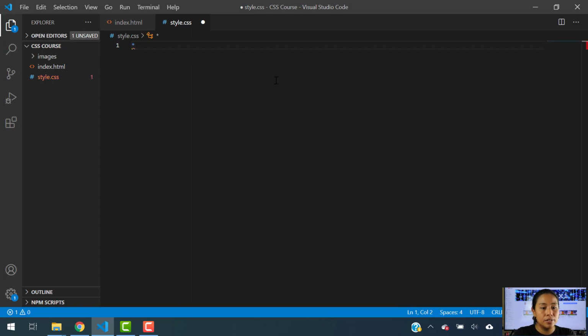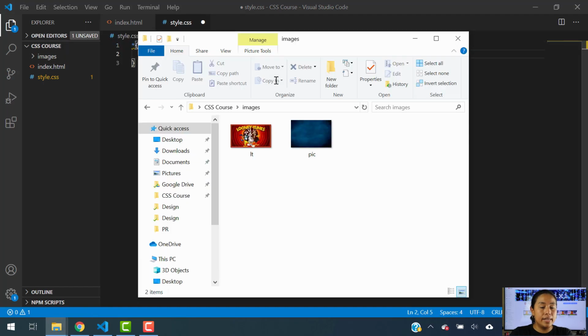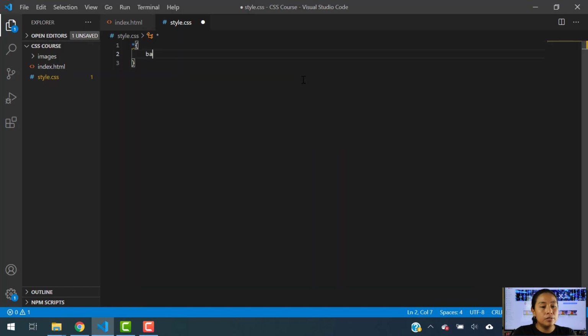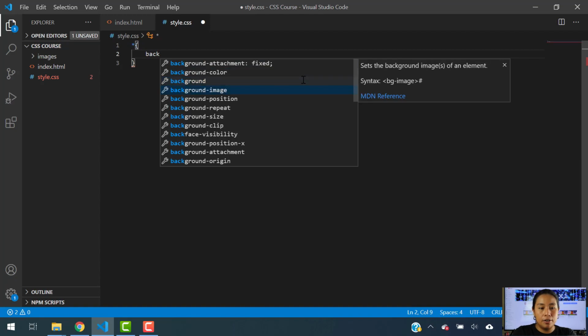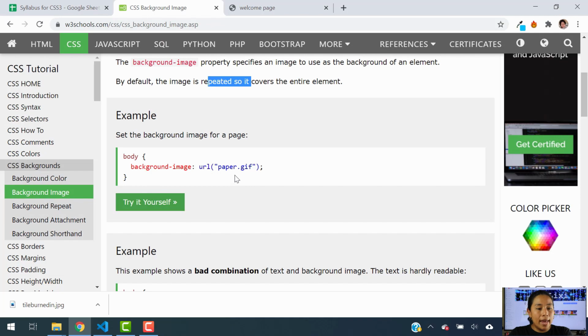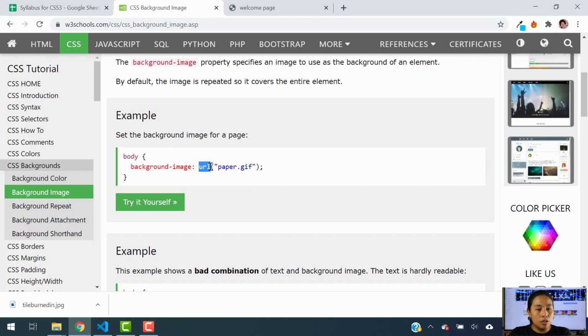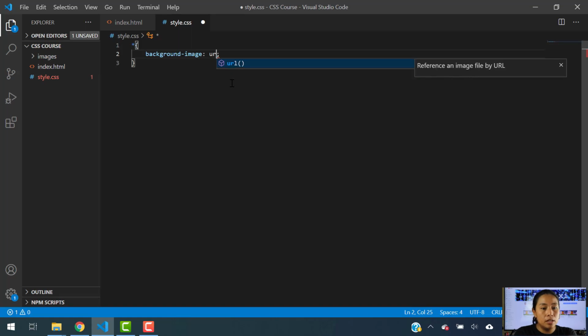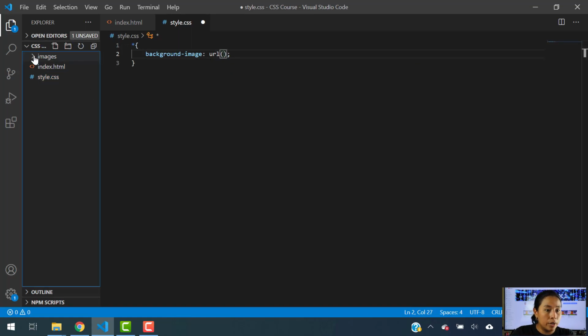We're going to use an asterisk, and then we are going to open our CSS syntax. So we're going to use the background image in here, right? And to add an image, we need to use URL, and then we have to input the location of the image inside of our local files, right? So we're going to set URL, and then this is located under our images folder.